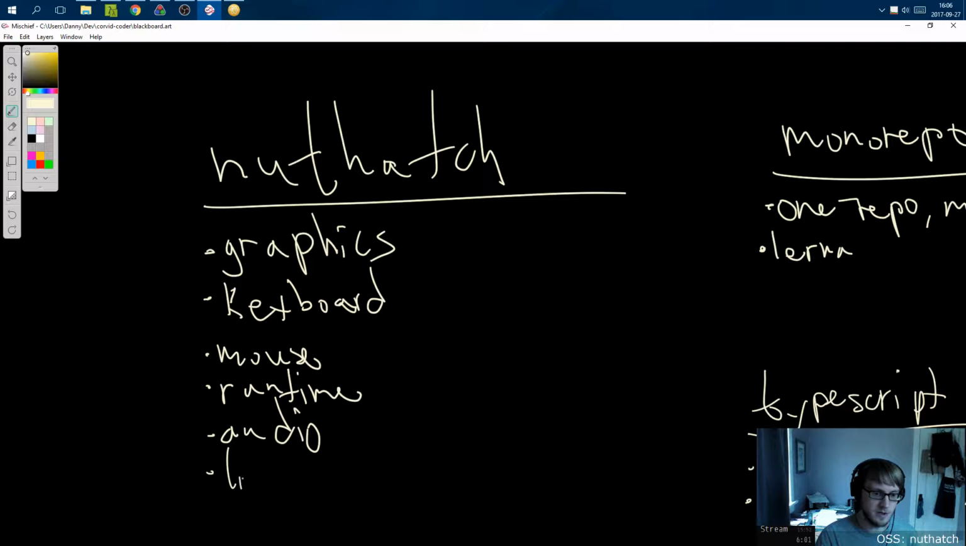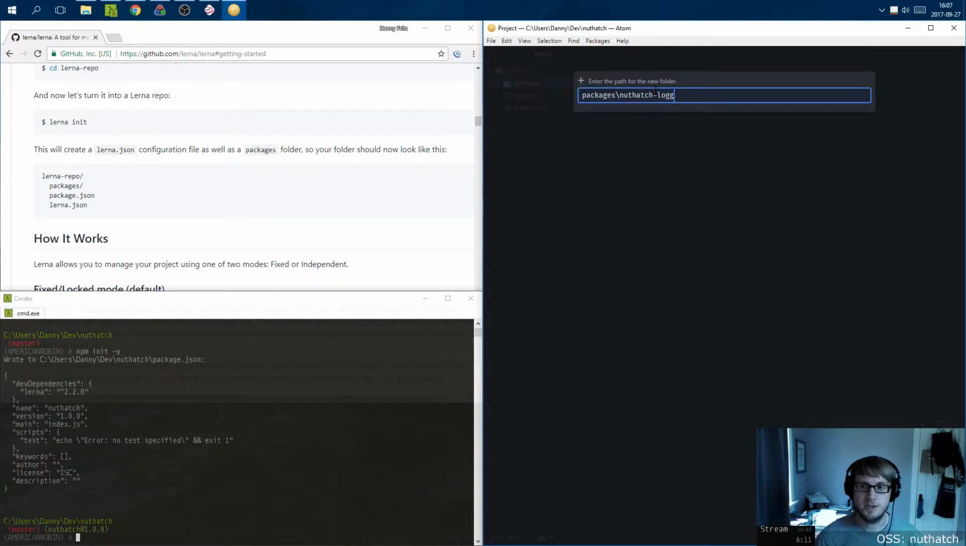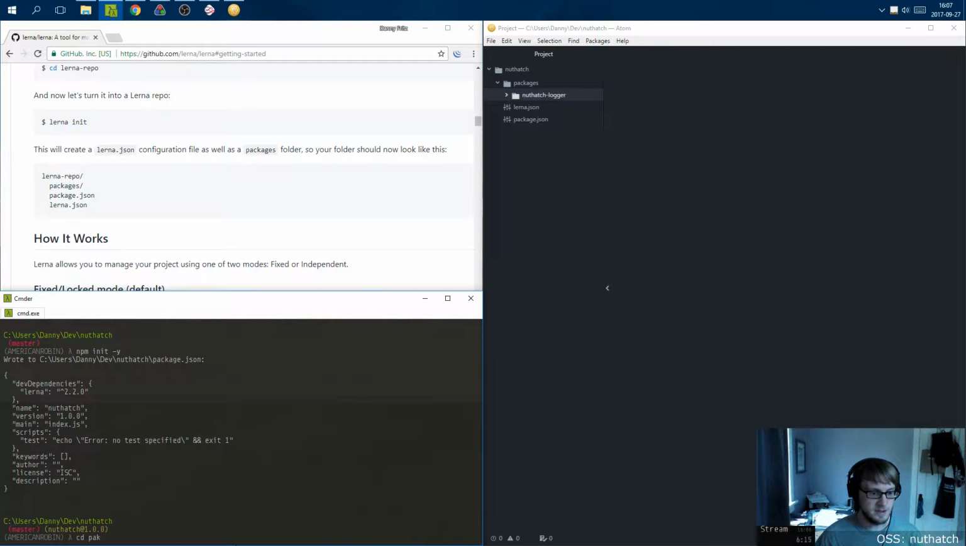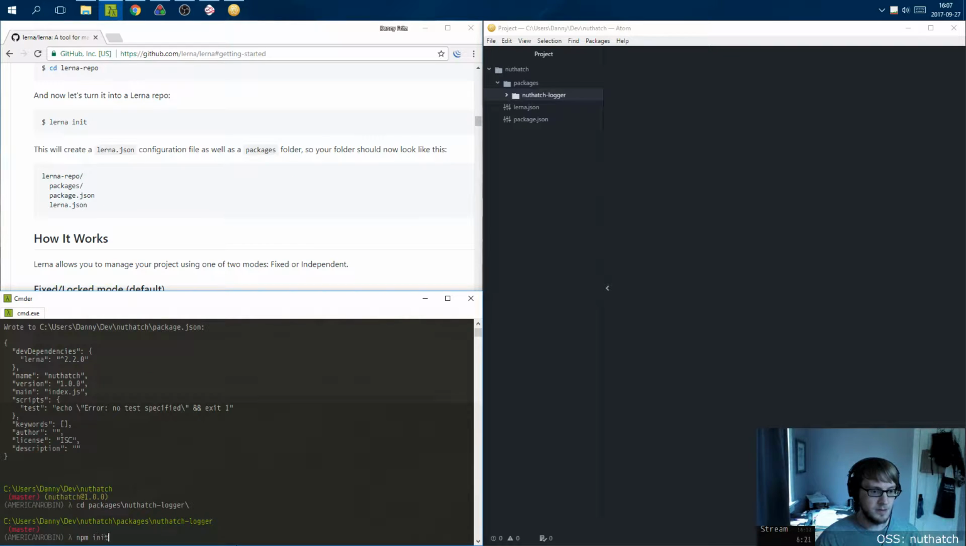I probably want a logger, just because I thought of it just now. Logger is really easy. Let's do logger. That's really, really easy. So it's going to be Nuthatch logger. So I'm going to cd inside of there. Can I do log in that? No. npm init that one.